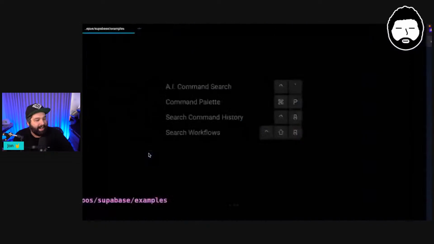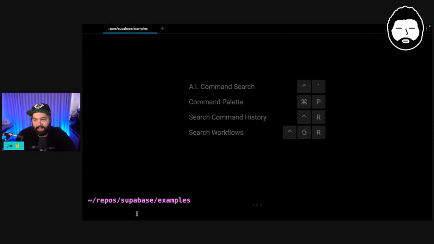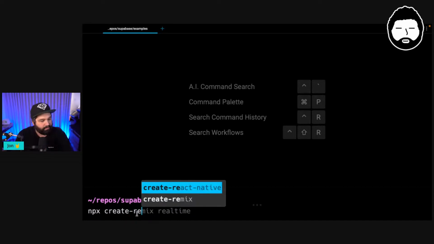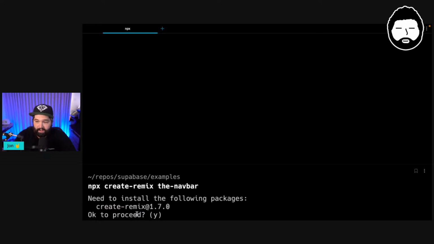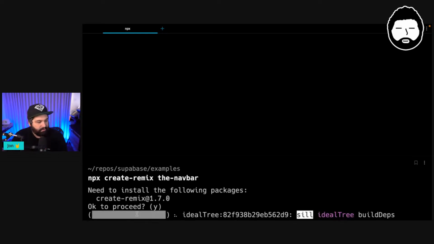So the first thing we're going to do is create a new Remix app. So we're doing this all the way from scratch. We're starting with an empty application. So we're going to say create remix, and then we're going to call this one the-navbar. This is going to ask us some questions about how we want to create our new Remix application. So I'm going to say yes to install the create remix package.